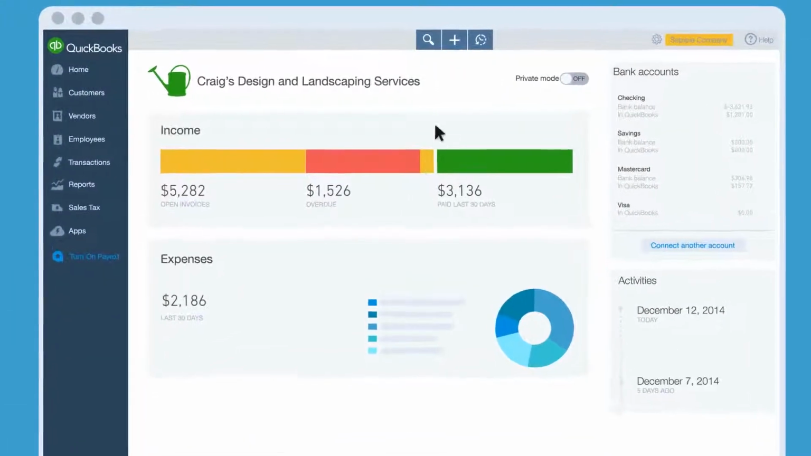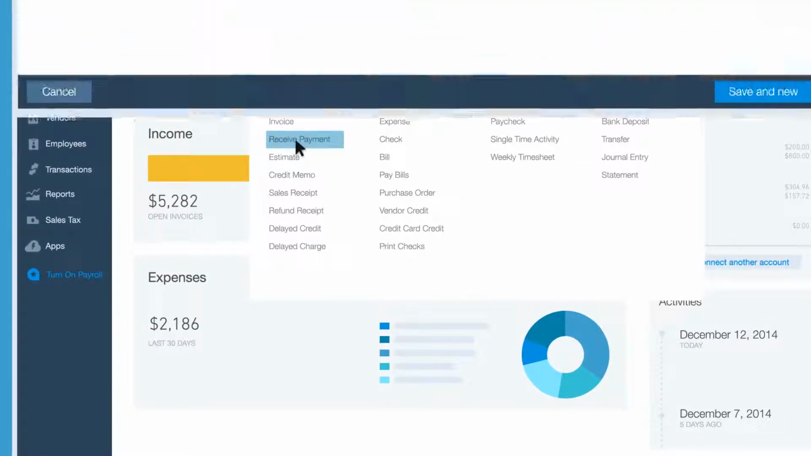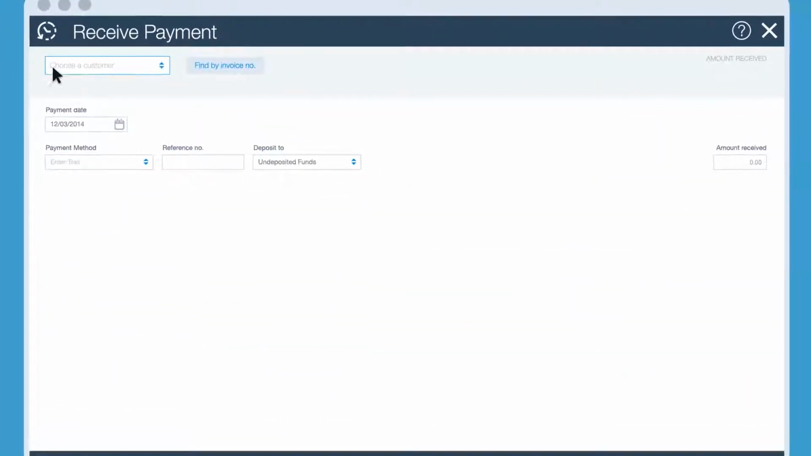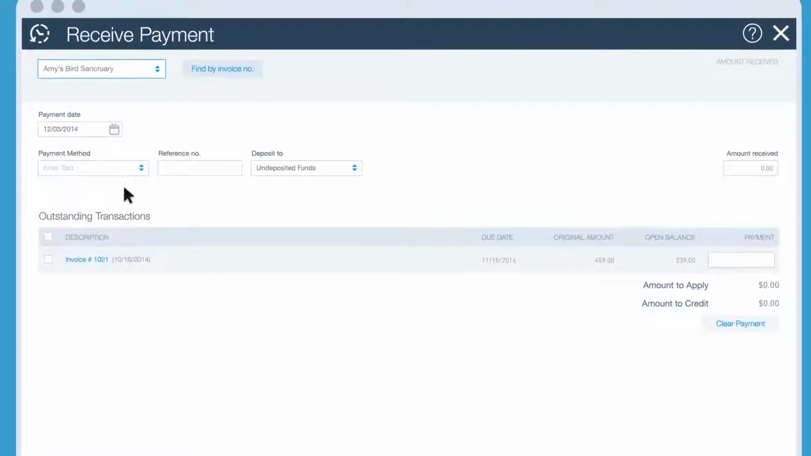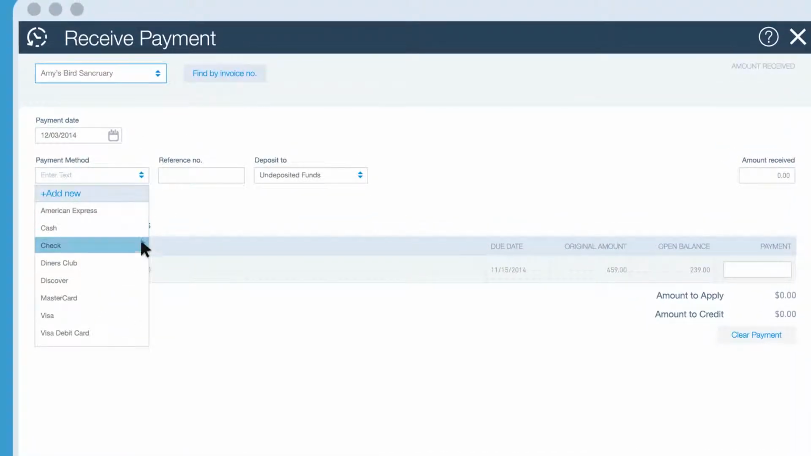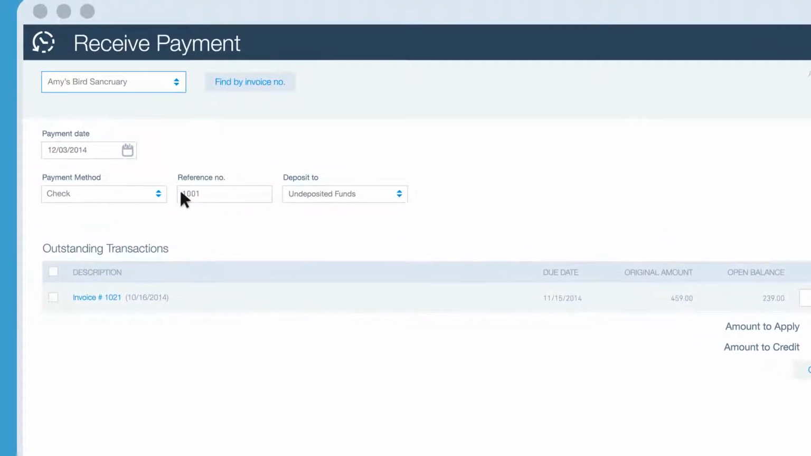To start receiving a payment, go to the Plus menu and choose Receive Payments. Then, choose the customer who paid you. Enter the date you got paid, then choose how this customer paid you. For this video, we'll go with a check. For the reference number, enter the check number.